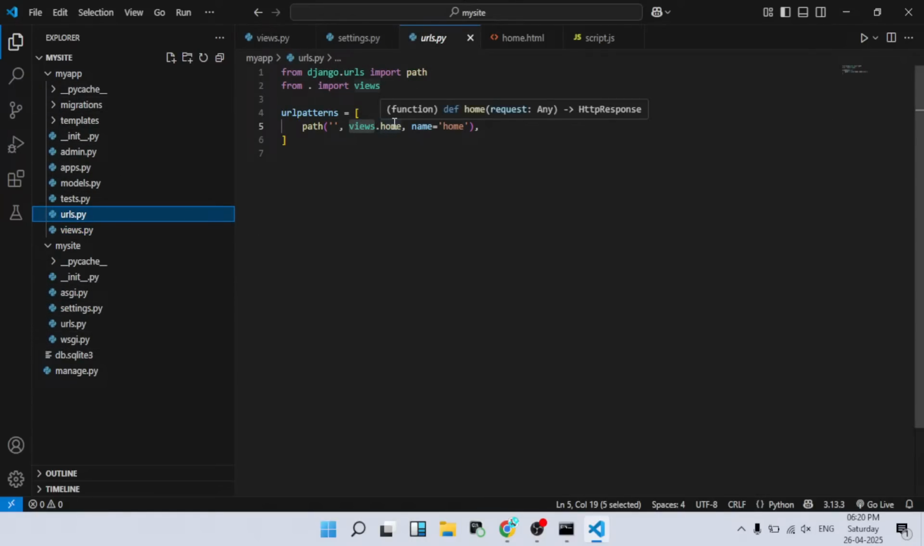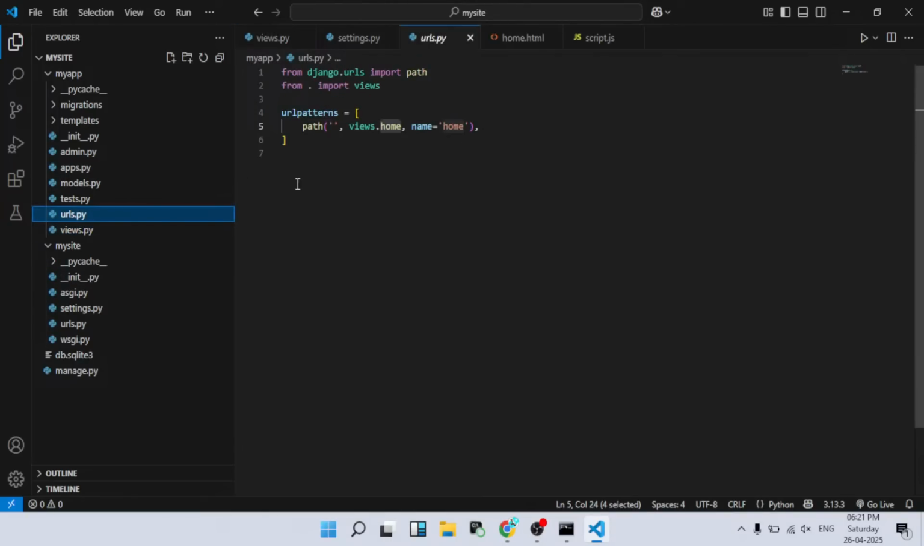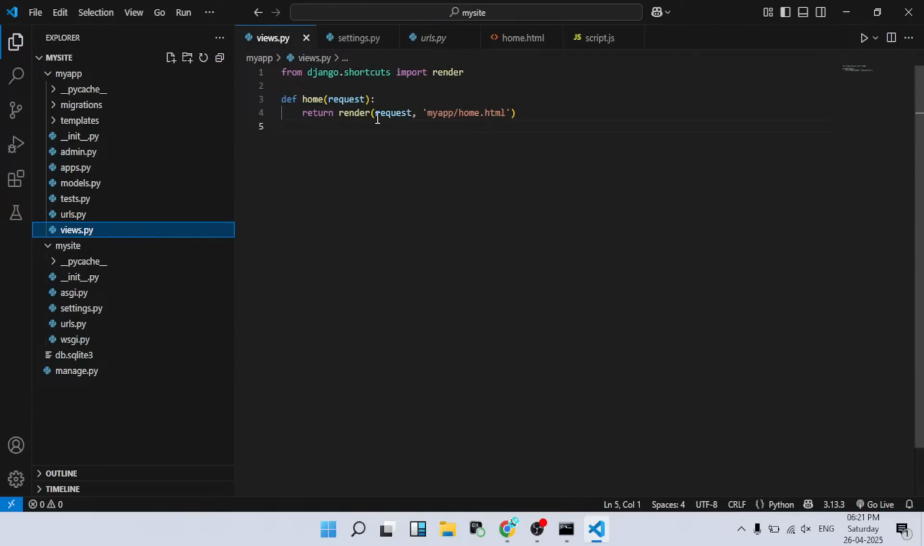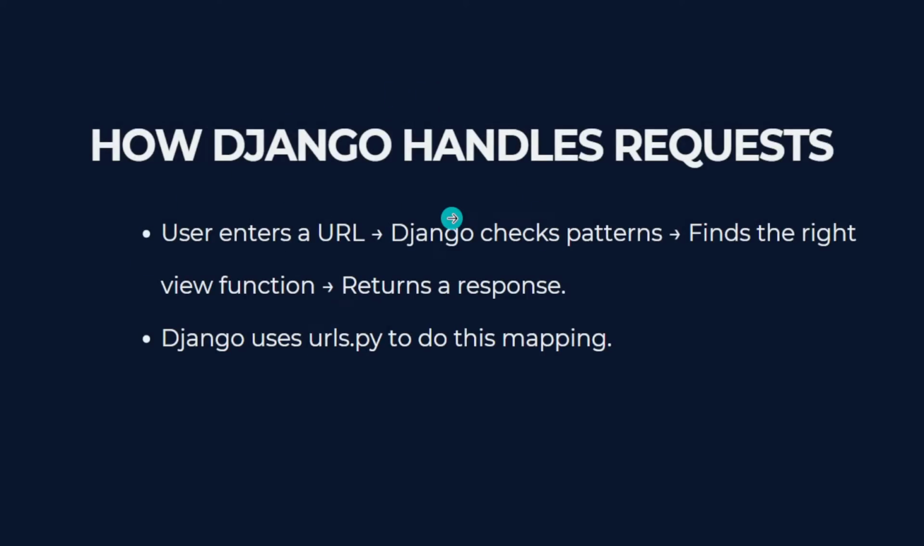In the view file we mention home. Home is a function in the view file. In the view file we write a function for home right here. This will return the response of an HTML page from the template.